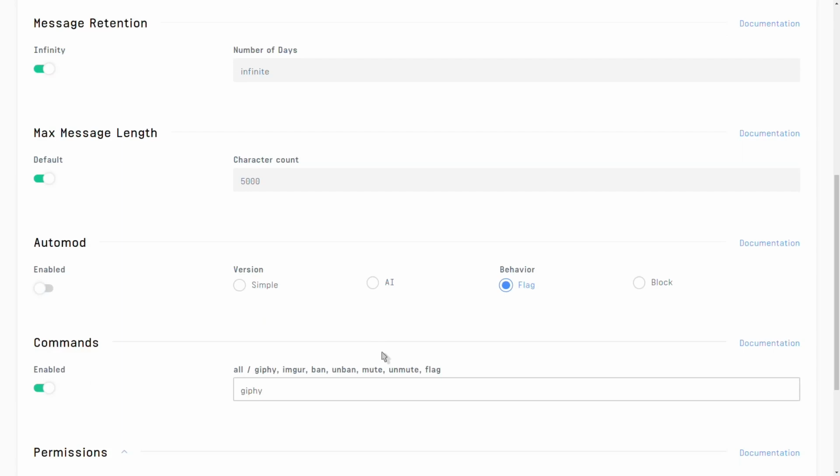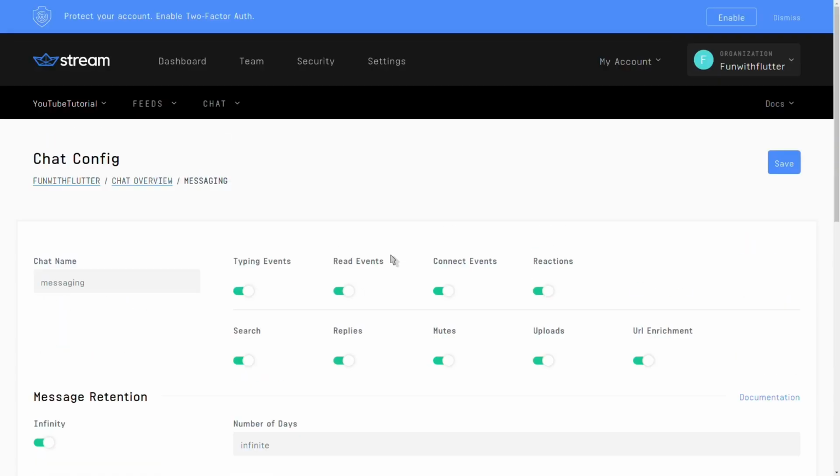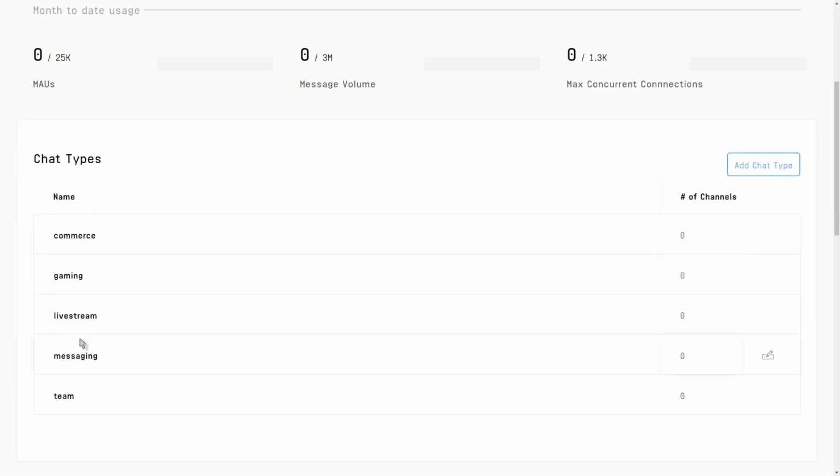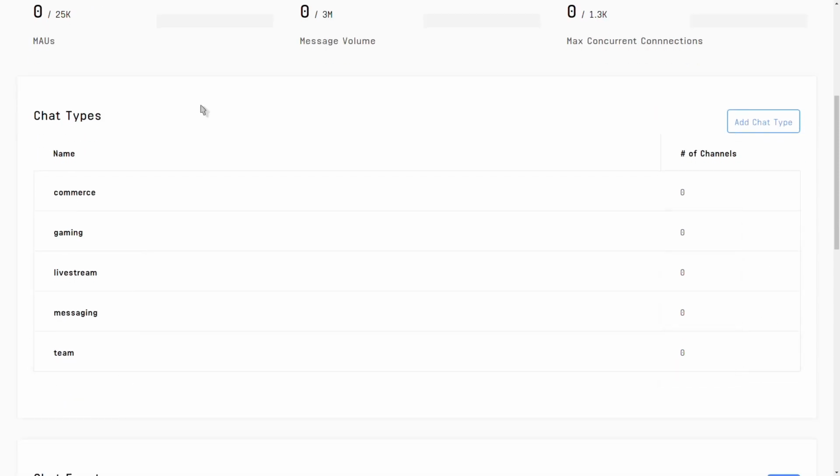I'm not going to play around with this any more than needed. Feel free to play around with this if you are making your own, but for the demo purposes, the defaults are entirely fine. And they've created a number of other defaults, for example live streaming and commerce and team. All of these have some nice configured defaults that you would want for these different types of chats. But as we're creating a chat application, we will be using the messaging.